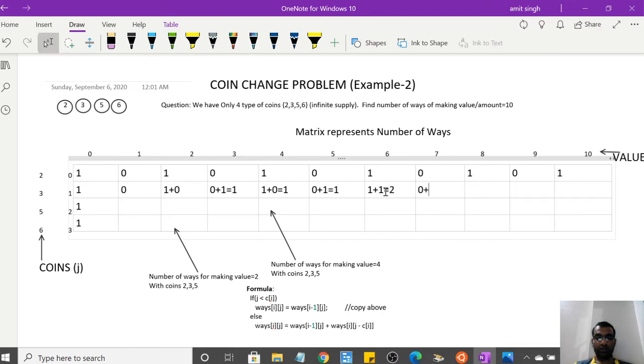Then we have 0 plus array of 7 minus 3, which is 4, which is 1, so total it becomes 1, right? Then we have 1 plus array of 8 minus 3, which is 5, so this is 1, so it becomes 2. Then we have the one taken from above plus array of 9 minus 3, which becomes 6, and array of 6 is 2. Then for 10 we have 1 plus array of 10 minus 3, which is 7, so array of 7 is 1, so it becomes 2.